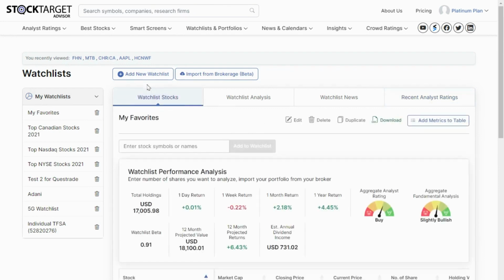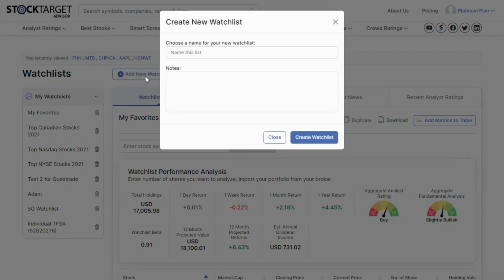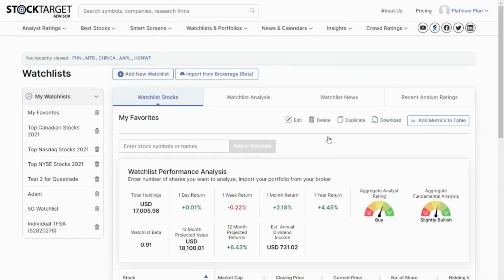Click on the Add New Watchlist button at the top. A dialog will open, asking you to enter the name and any notes for your watchlist. Once you have created the watchlist, you can start adding stocks to it. There are different ways of doing it.